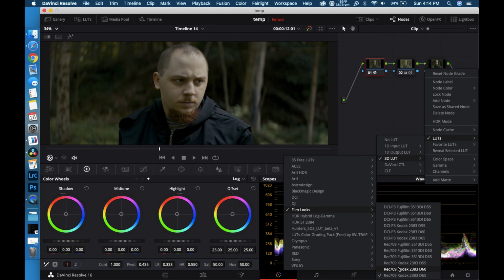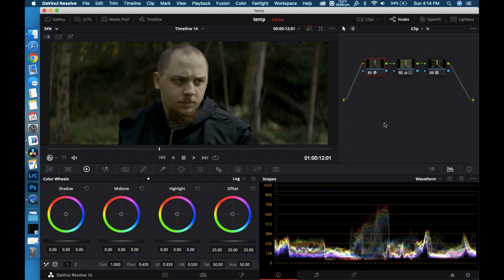Sometimes I'll use LUTs, but it's not very often that I'll use a LUT, and this kind of gets me in the ballpark of where I want to be if I want to do a quick edit and not spend too much time on it. But this isn't a color grading tutorial. This is just a tutorial to get you started with editing your footage.